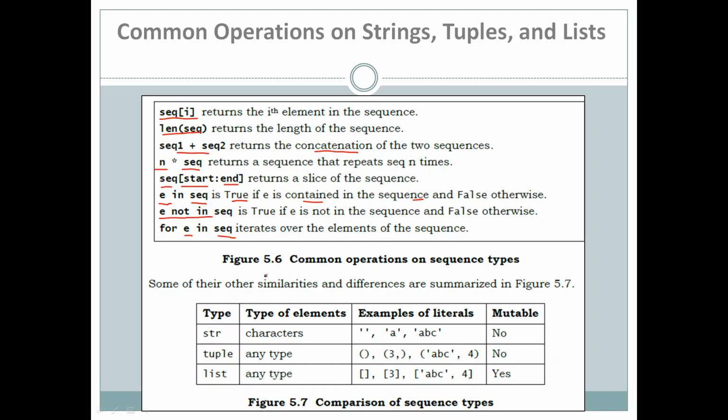Okay, next we will see some of the similarities and differences between the three sequences, that is string, tuple and list. So we have a table here. In this table we have first, that is type, then type of elements which can be stored in the sequences, and the examples about the values which can be stored in the sequences, and the last section simply tells us if the type is mutable or not.